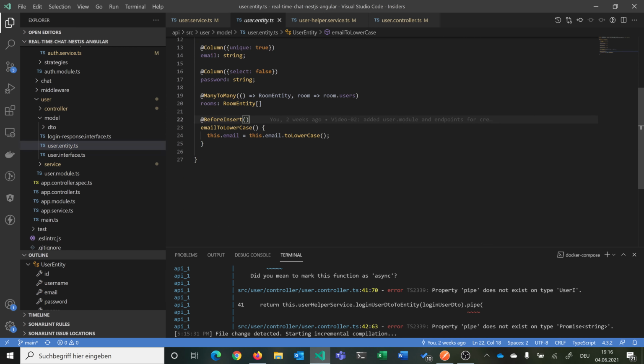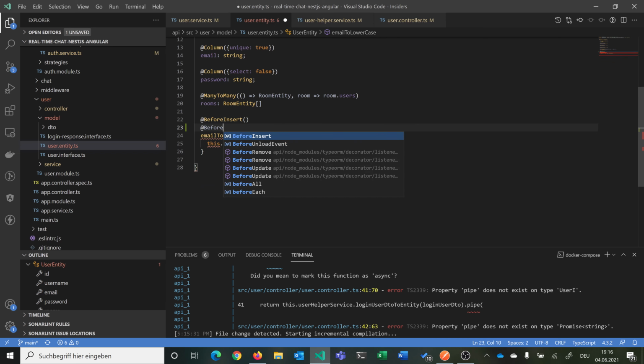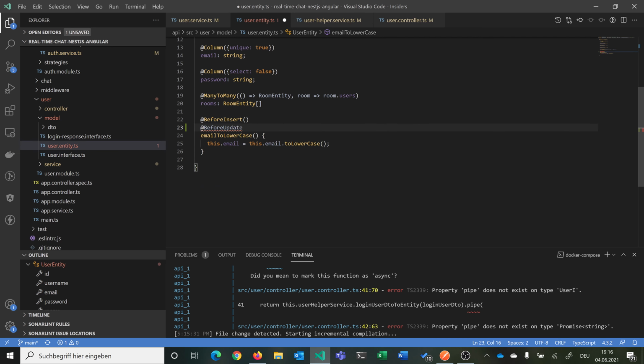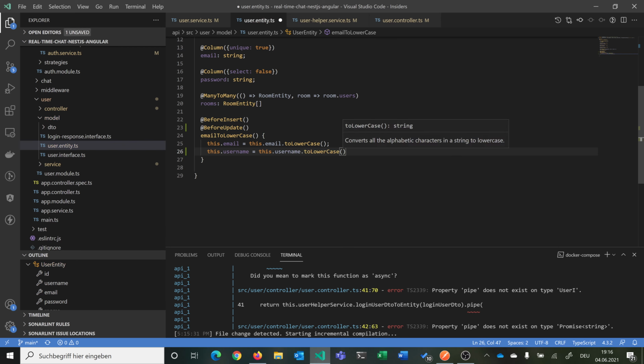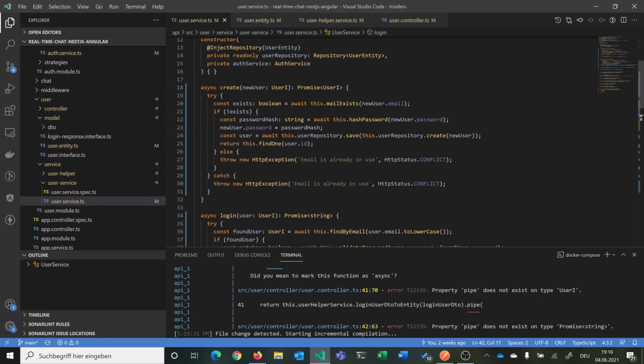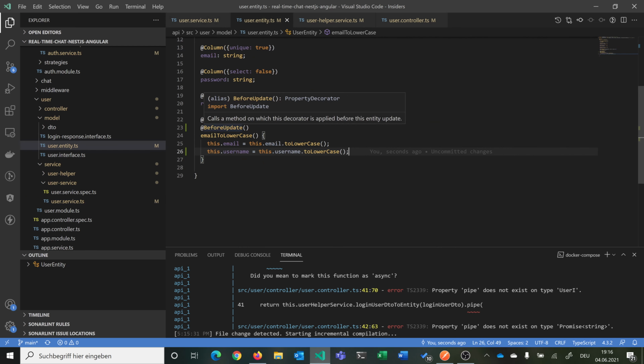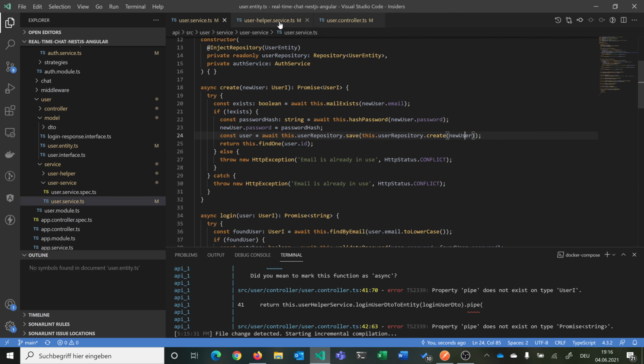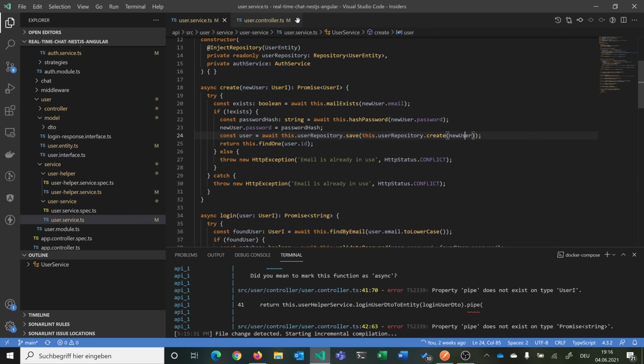And now in our user entity, we can also switch it up a bit. So we have here before insert, and we can also add before update. And then we also want to have this.username equals this.username.toLowerCase(). And for this to work, the entity must first be created. So here in our user service, we now create the entity before we save. And then we can save it, and then these before insert and before update will fire and modify this. So this should be fine now, I think.